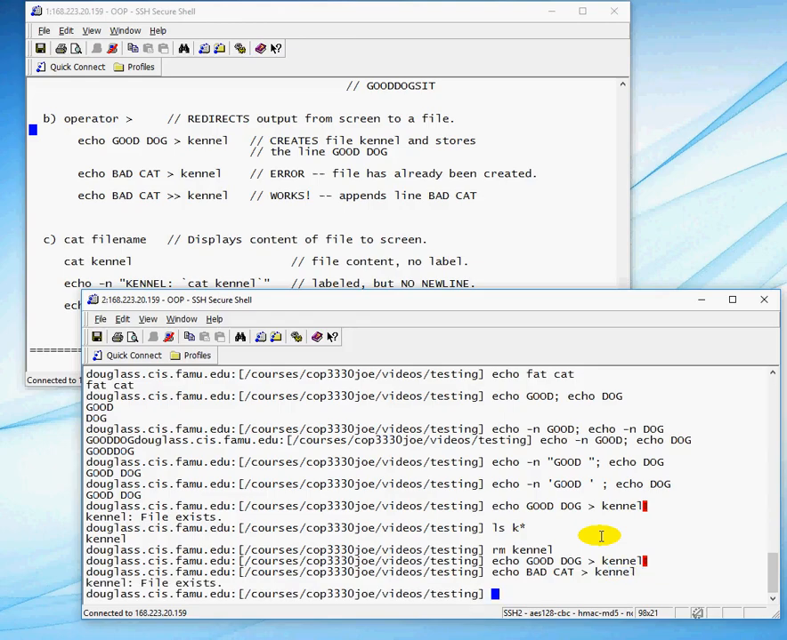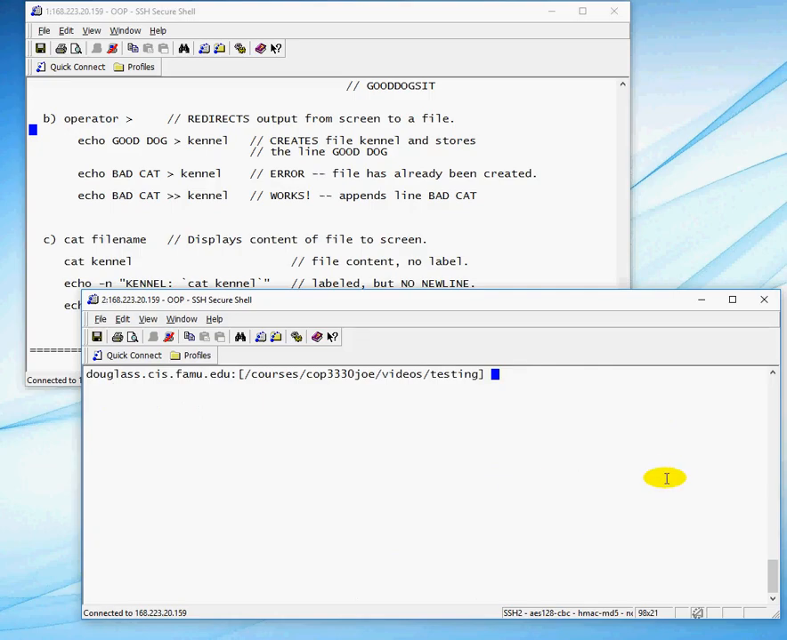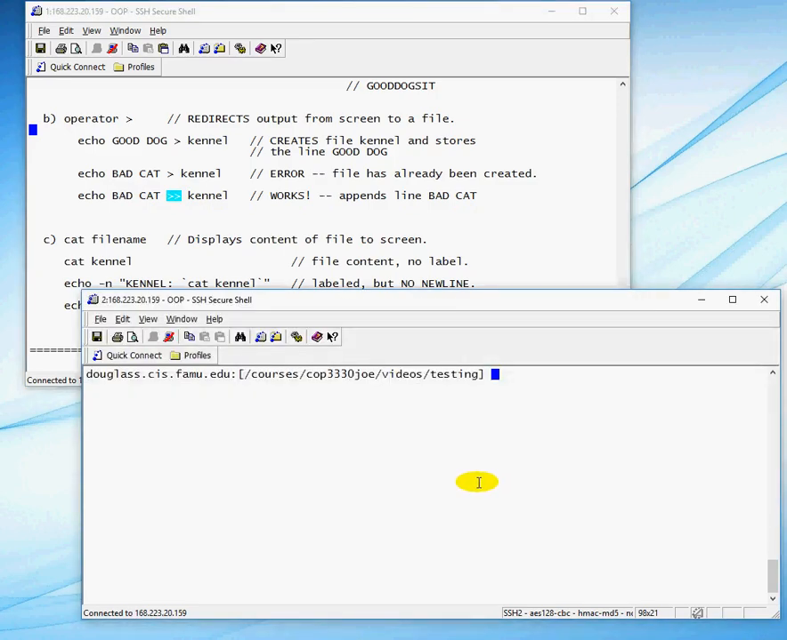So why don't we see what's in the file kennel? We can just say cat kennel. Cat is a command that displays all the contents of a file to standard output. So we can see good dog is there. Now, what can we do? Turns out that we can append to an existing file by the operator double greater than, which is append.